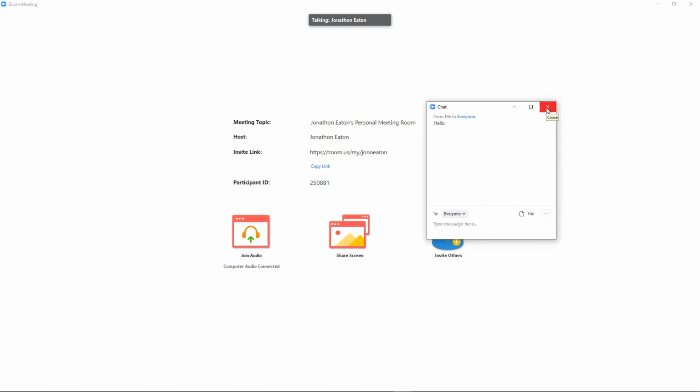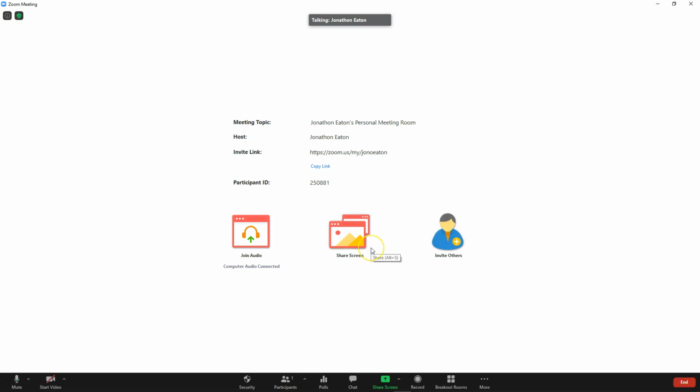Chat's a great feature. I know a lot of people use it to ask questions. And in the classes that I work with, I typically say just speak up because sometimes it's hard to be lecturing and monitoring the chat at the same time.